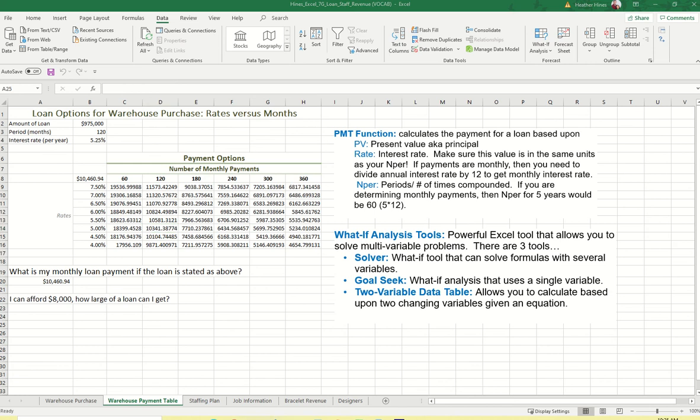All right, and the last one is solver. Solver can be used to solve formulas with several variables. So this is a formula right here, and it is connected to 3 variables. Really, I would use solver if it was connected to really complex variables. I wouldn't really use solver for this scenario right here, but we could use it.